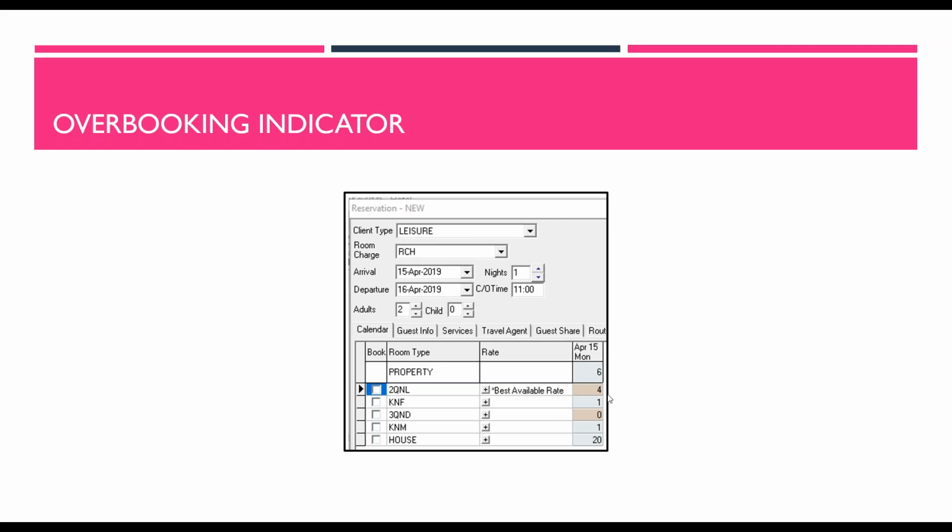In this example, the user sees that there are rooms available because this value here is larger than 0. And they would also understand that they can proceed with booking the reservation using the overbooking limits inventory for that room type.